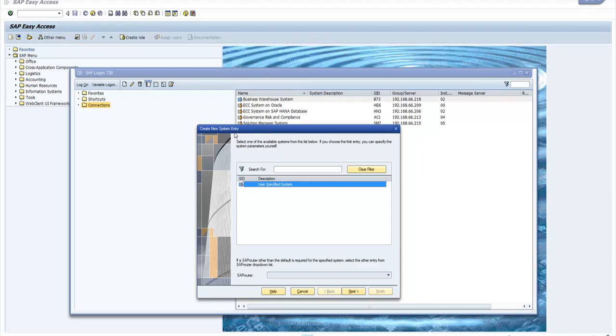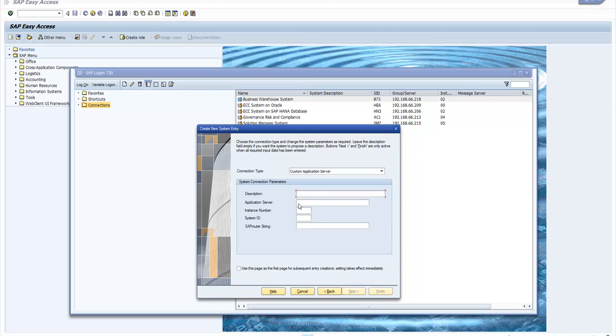Here I will create an entry for an SAP system. Click on Next, and this is the place where we specify the information about the SAP system. First is the connection type. It's a custom connection. We can use a group connection also, but for now let's go with the custom connection.